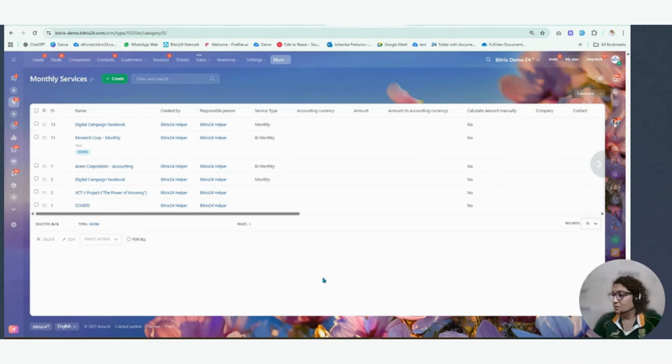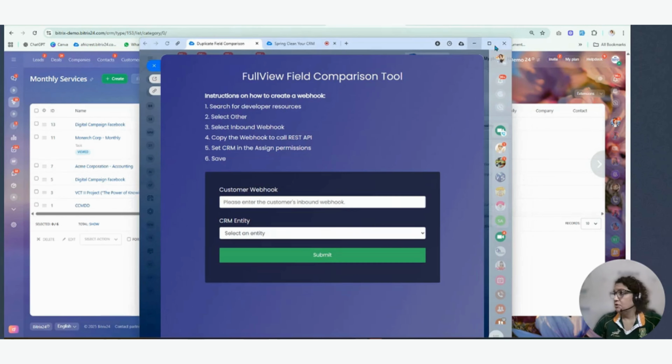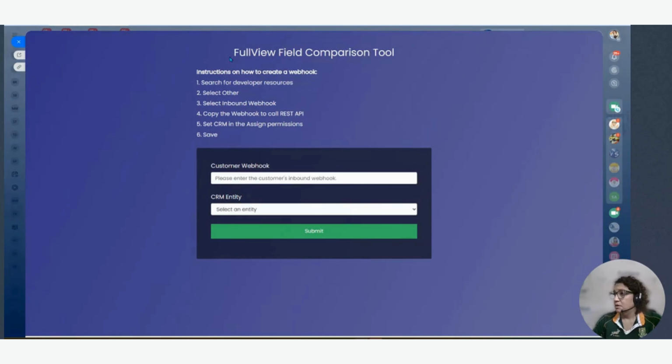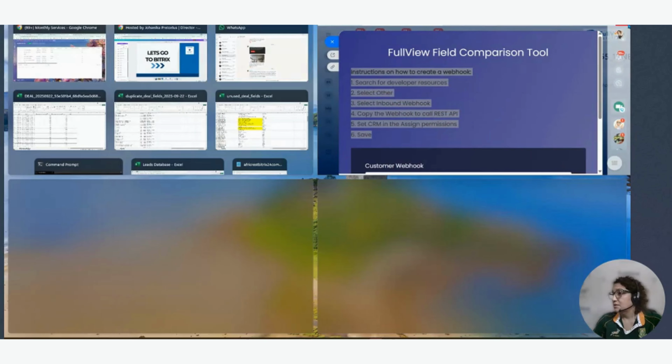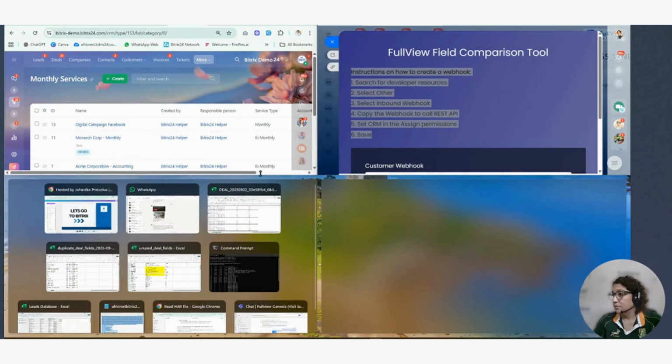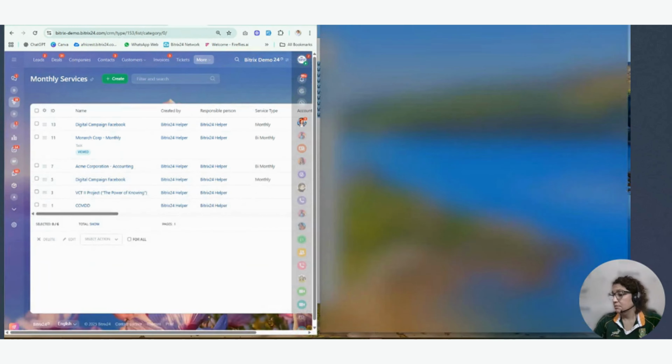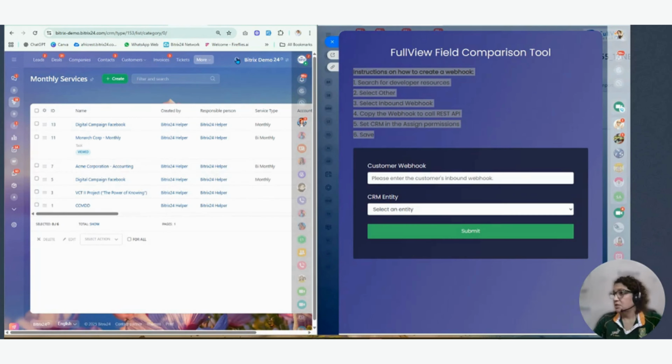So this app, I'll show you how it works on our Bitrix. We've got very detailed instructions of how it works. So if you want the app and we implement it for you, this is how it works. It gives you detailed instructions in terms of what to do, because you need a webhook to be able to plug into your Bitrix. So what I'm going to do over here is just split that for us, so you can see the instructions.